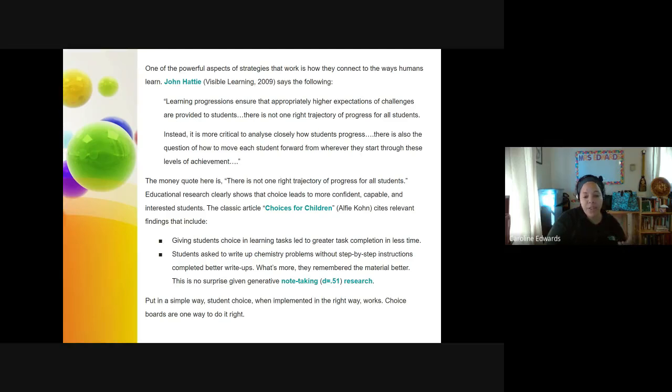The classic article, Choices for Students by Alfie Kohn, cites relevant findings that include giving students choice in learning tasks leads to a greater task completion in less time. Students who are asked to write up chemistry problems without step-by-step instructions complete better write-ups. What's more, they remember the material better. That is no surprise given the generative note-taking research. To put it in a simple way, student choice, when implemented in the right way, works. Choice boards are one of those ways to do it.